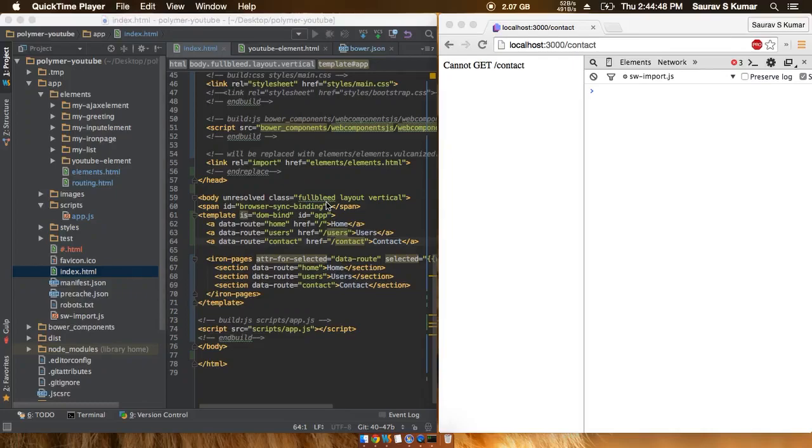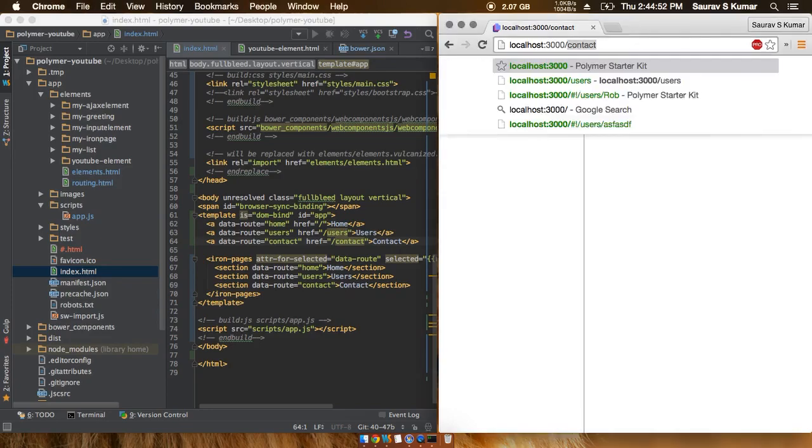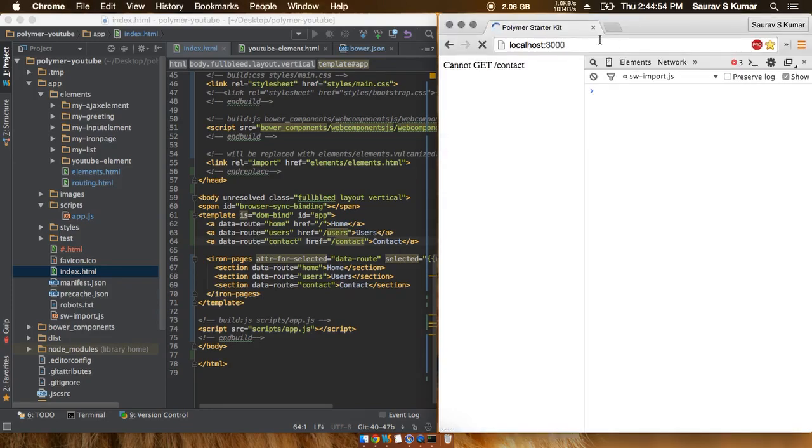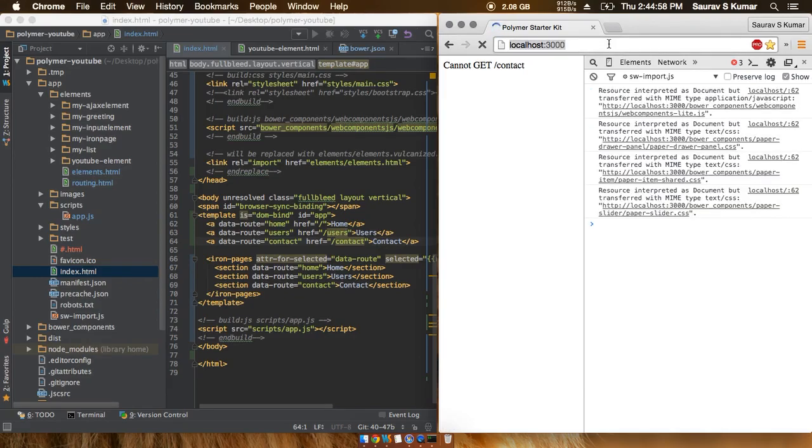Okay friends, welcome back, and in this Polymer tutorial I'll show you how to fetch data from a URL. So maybe I'll just first explain what I'm trying to do and then go on to do it. So I'll just wait for the page to reload.